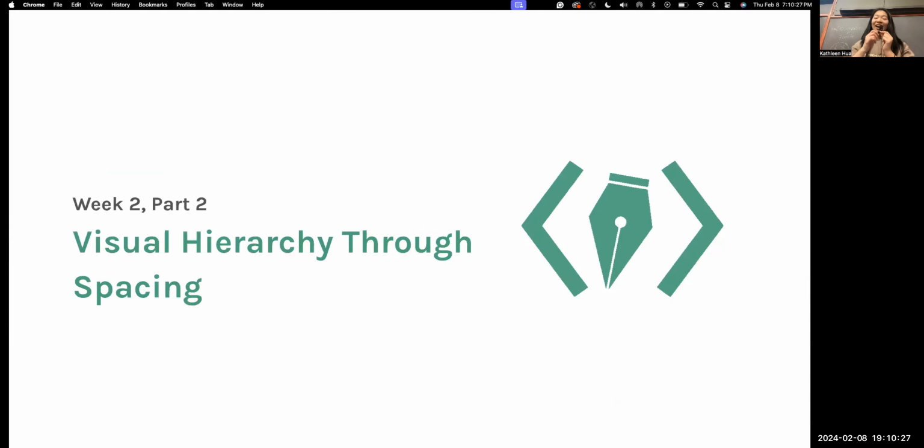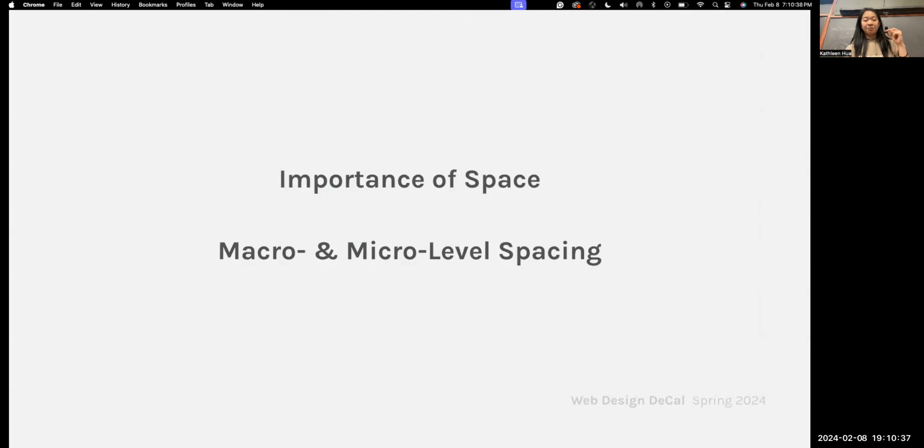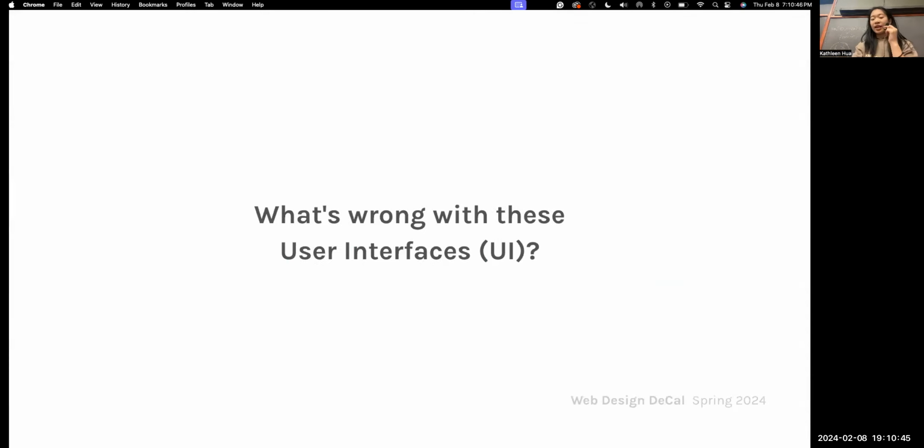Okay, moving on. So now on to part 2, which is visual hierarchy, which is also a very important thing to learn about design if you did not already know. We're going to be covering the importance of space and then macro and micro level spacing. So first of all, importance of space. Let's take a look at some example websites.